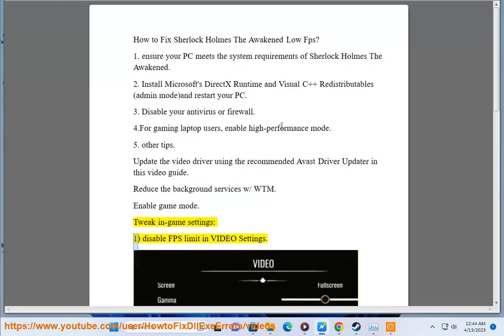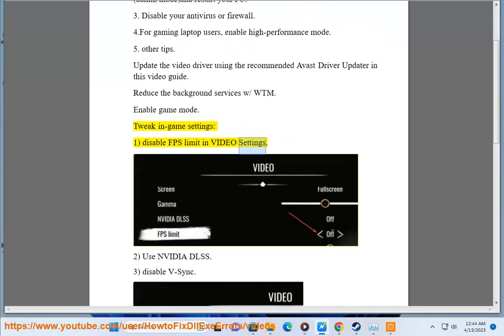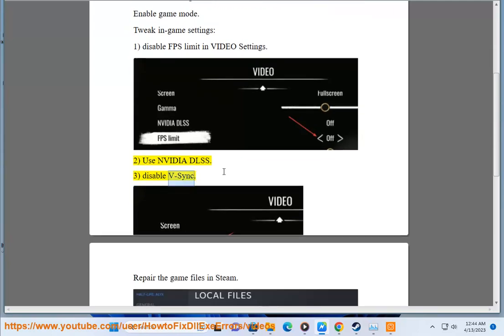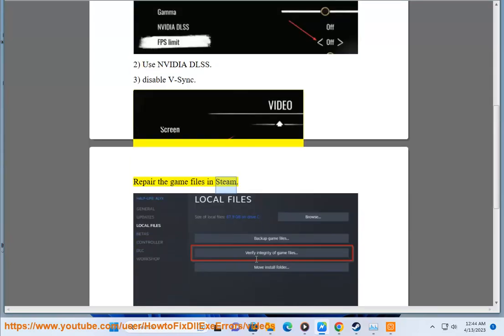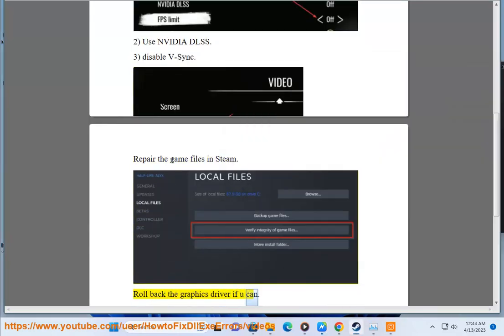Tweak in-game settings. 1. Disable FPS limit in video settings. 2. Use NVIDIA DLSS. 3. Disable VSync. Repair the game files in Steam. Roll back the graphics driver if you can.